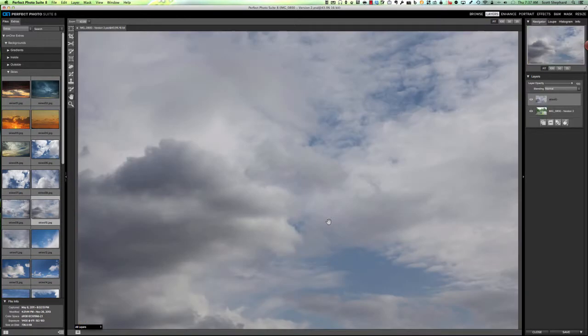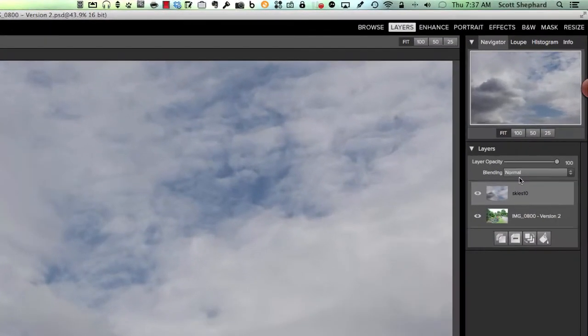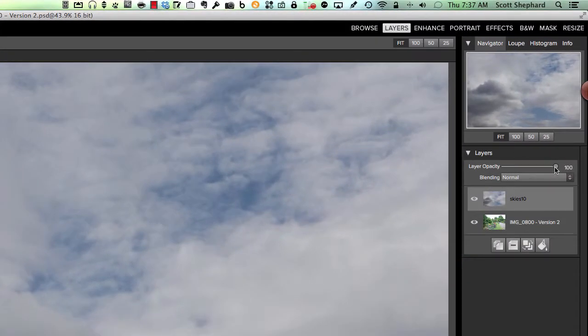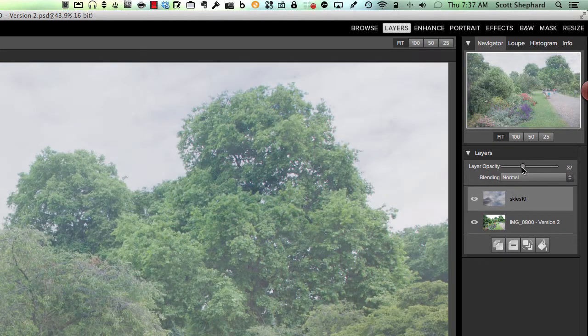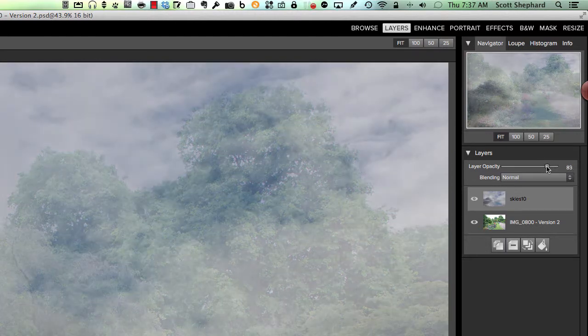And now it's put that sky over the picture, and it's a totally opaque layer, which is to say it's laying on top of the other picture, so it's covering it. If I go up to the layers menu here in the tool, I can adjust the transparency, and you can kind of see what that sky is going to look like in the background.